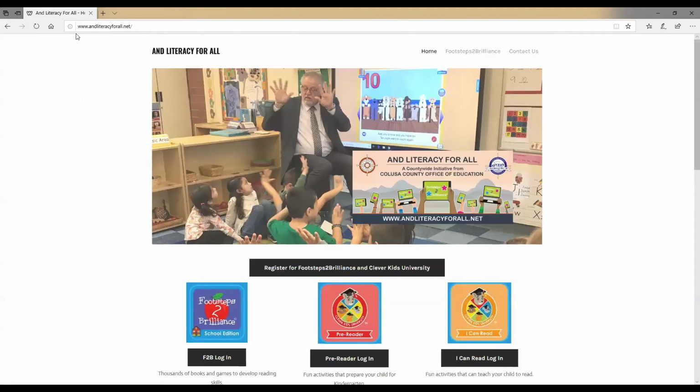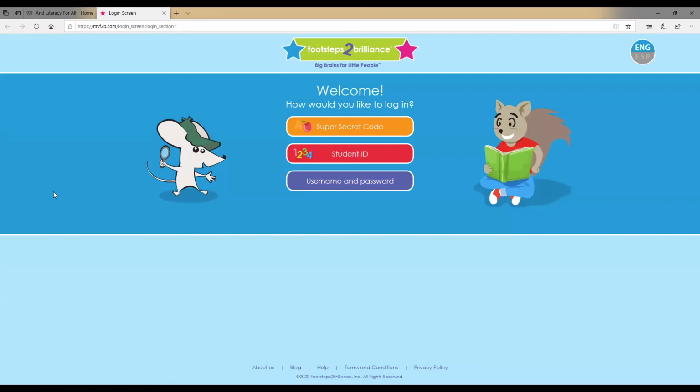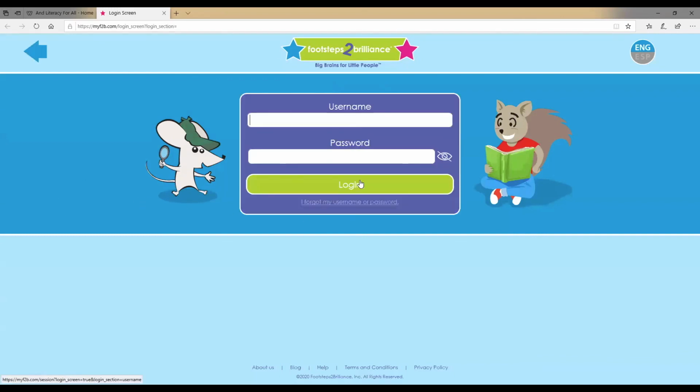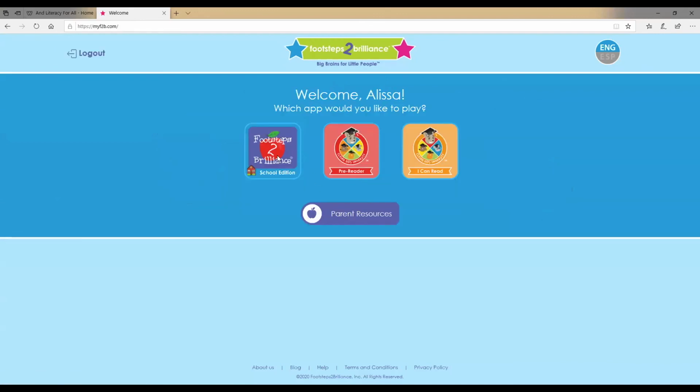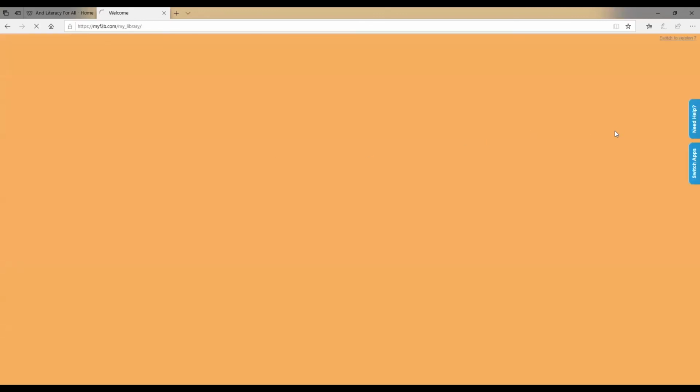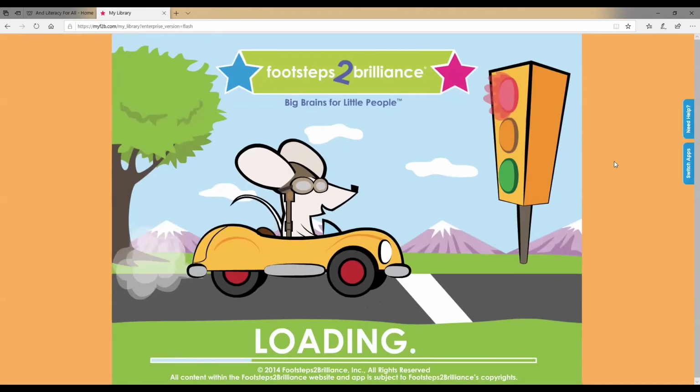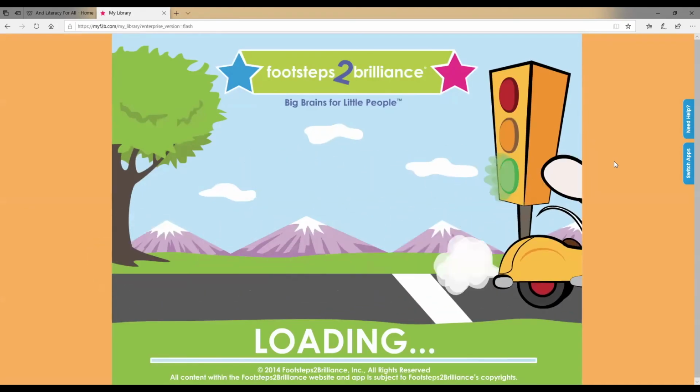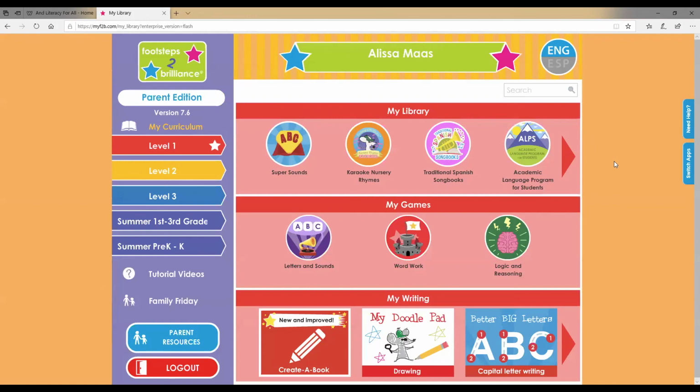So I'm on the andliteracyforall.net website. I'm going to click on F2B login, and I'm going to log in with my username and password. Now I'm going to click on Footsteps to Brilliance School Edition. And once the page is done loading, I'll show you where they are both located.